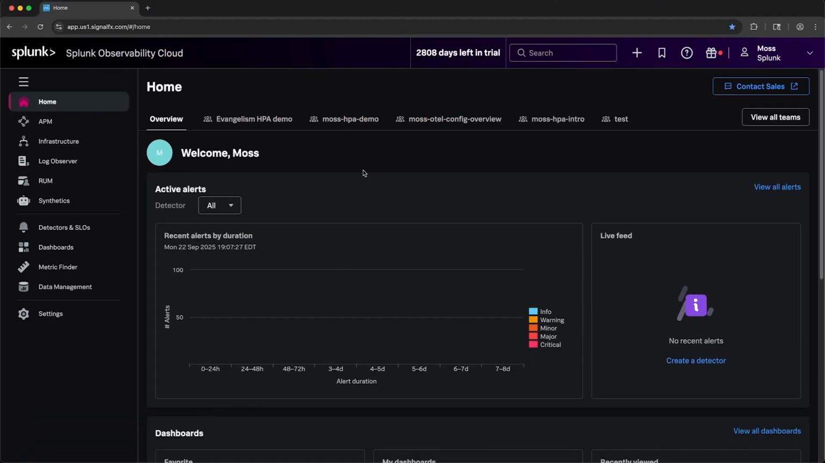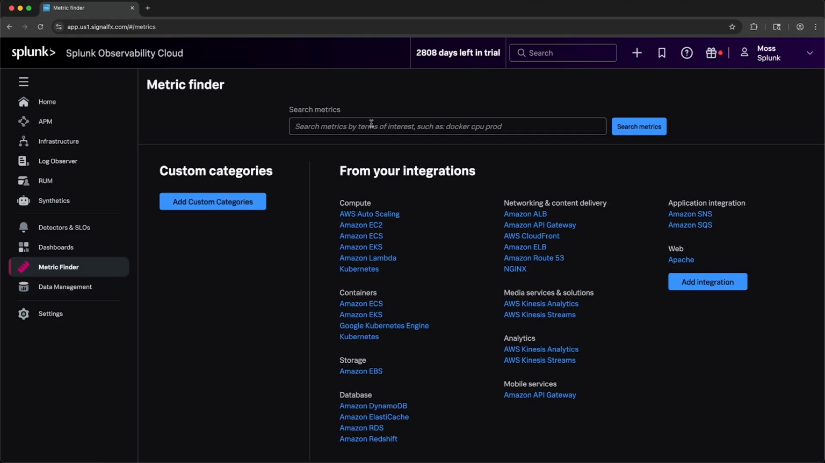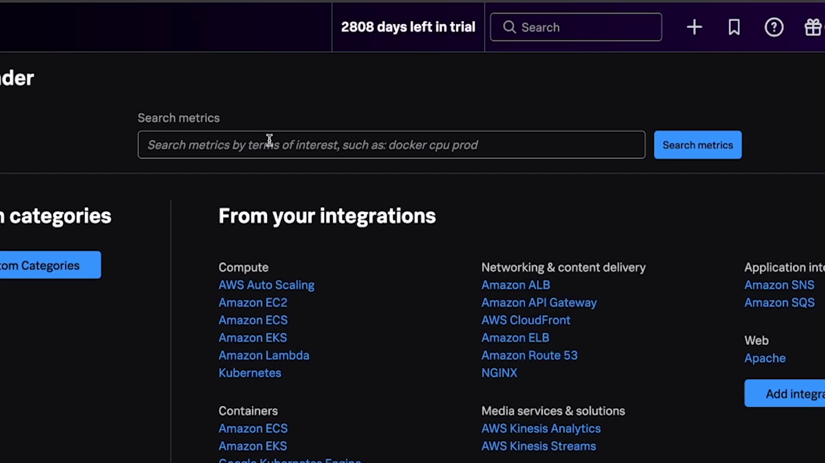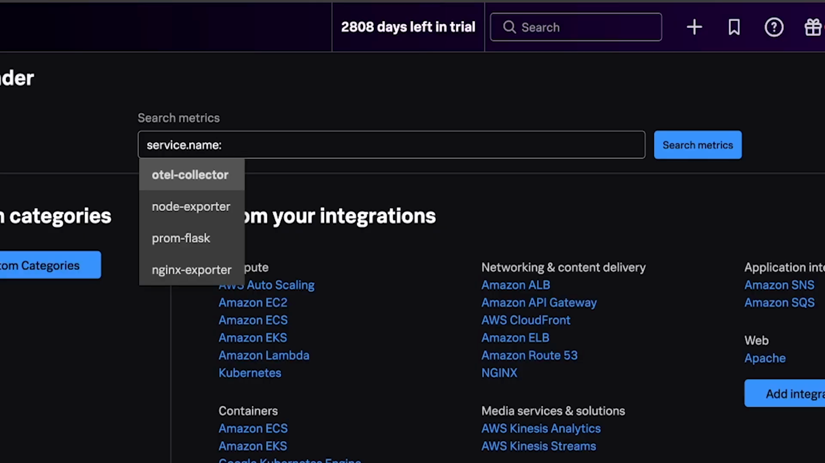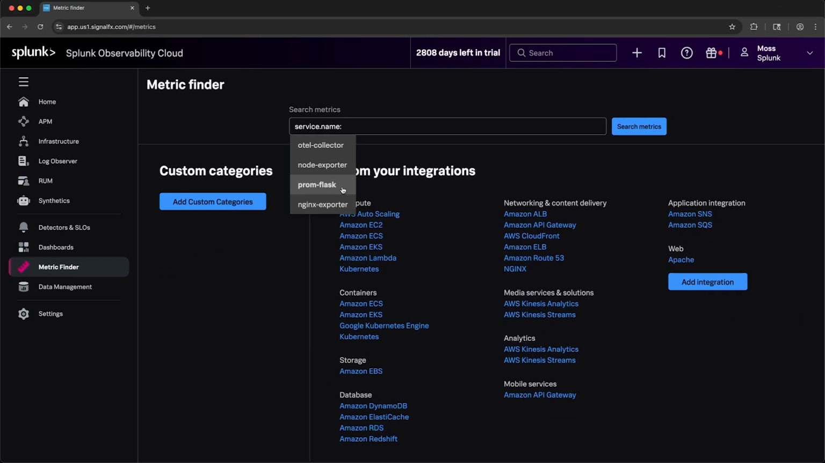From the home page, I can see all of the Prometheus metrics by using the metric finder. And in the search bar, I can search or filter on various attributes that I've associated with those metrics. So remember that I created a service name attribute and appended it to the metric data as a resource processor. So we should be able to filter on that resource by using service.name: and then the application that I want to filter on is prom-flask. That was a service name that we defined inside of the application code.